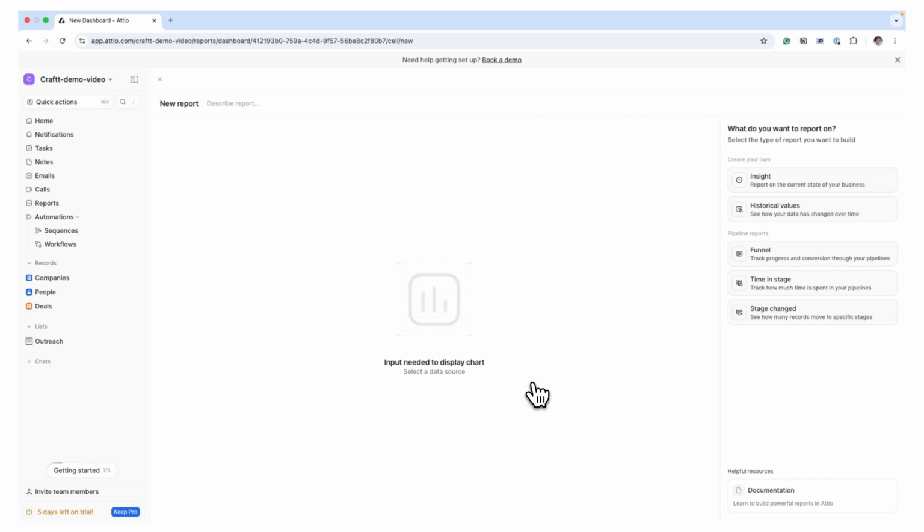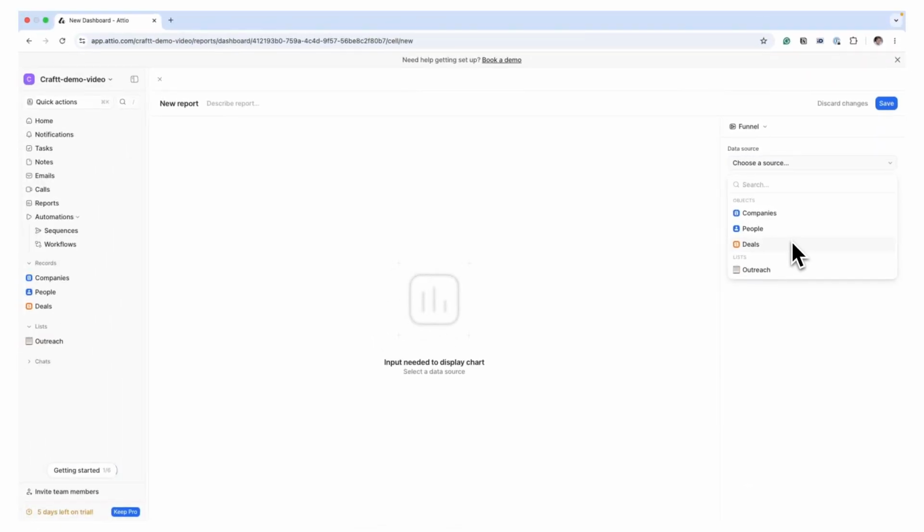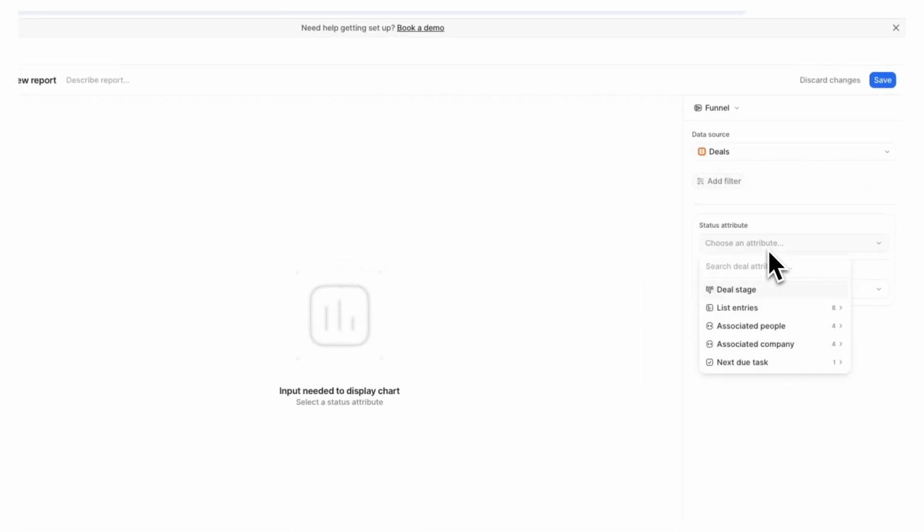I have created the dummy data only on the deals object in order to show how it looks like in the report section. So let's start from the pre-built reports, and the first one is the funnel. Click on the funnel, and the first step is to choose the object that you want to create this report. So we have created the dummy data on the deals. Choose a data source as deals.